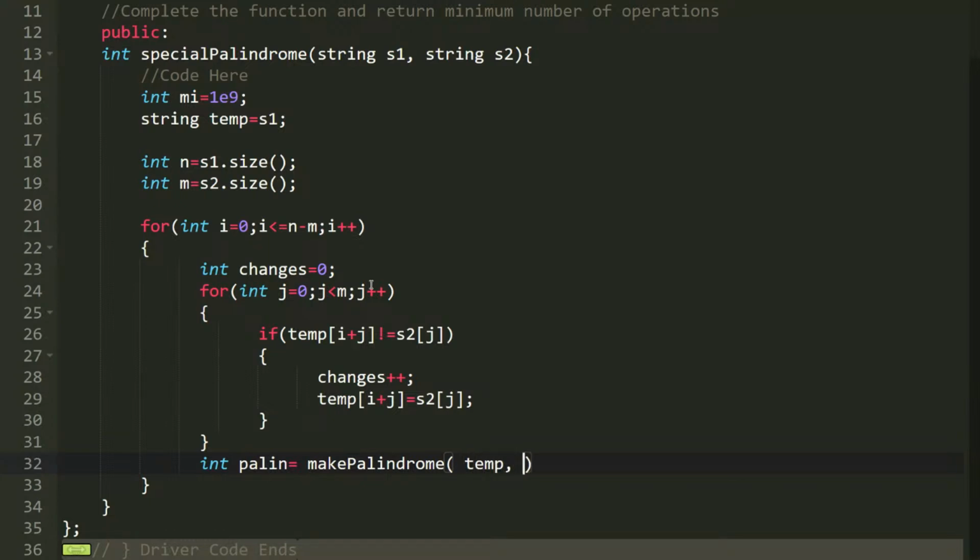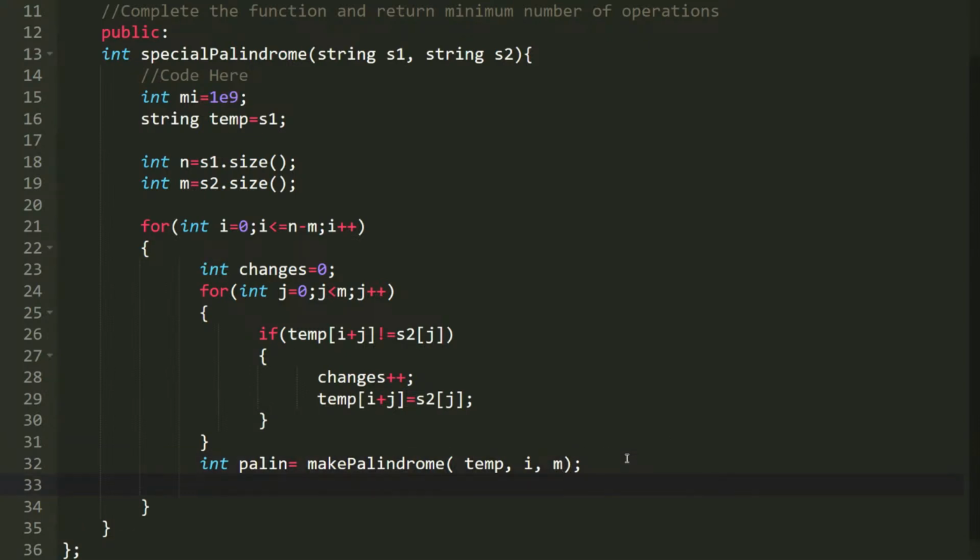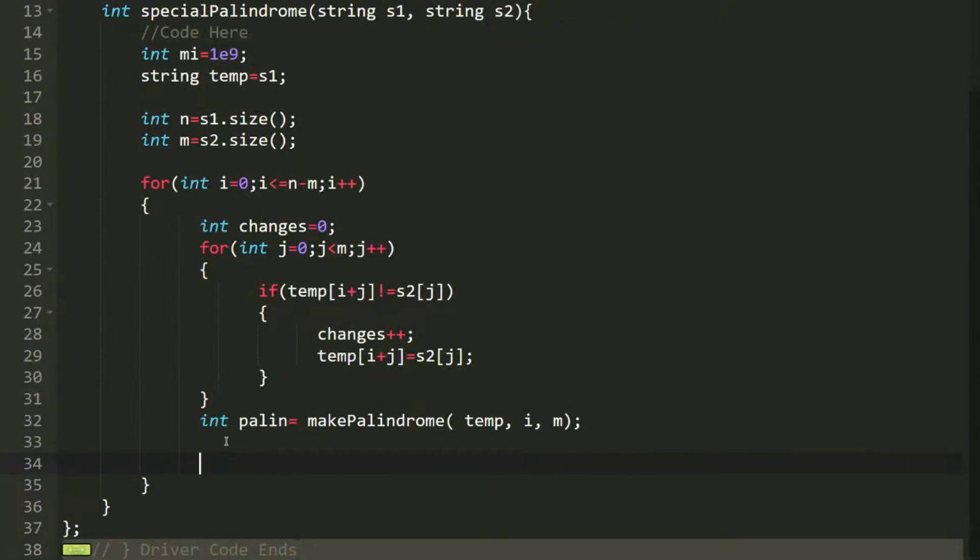Okay, and then I'll pass I also. I'll tell you why I'll pass it. And I'll pass the size of the string s2 also, right? So this is what I'm going to pass initially, and whatever it is, it will tell me the number of operations to make it palindrome. Is it clear? Please write +1 in the chat, everyone.